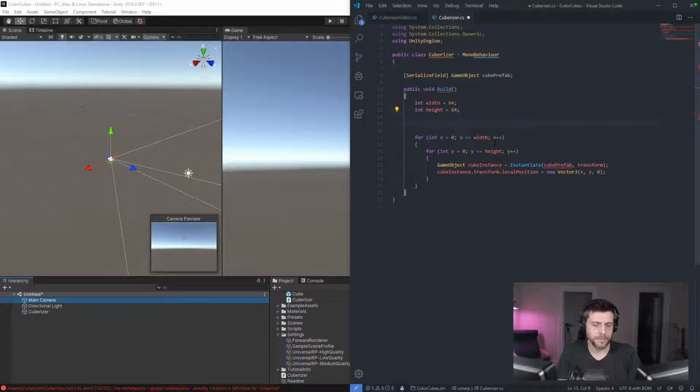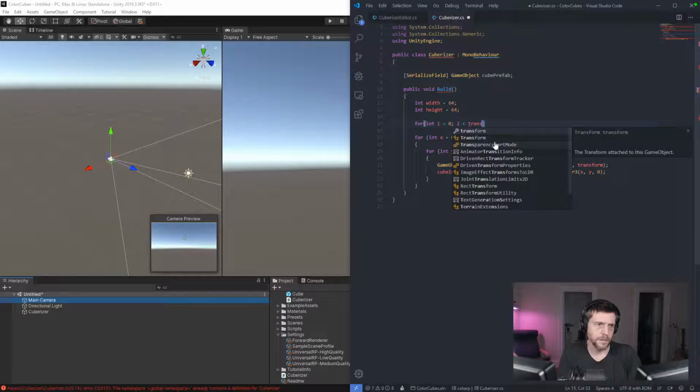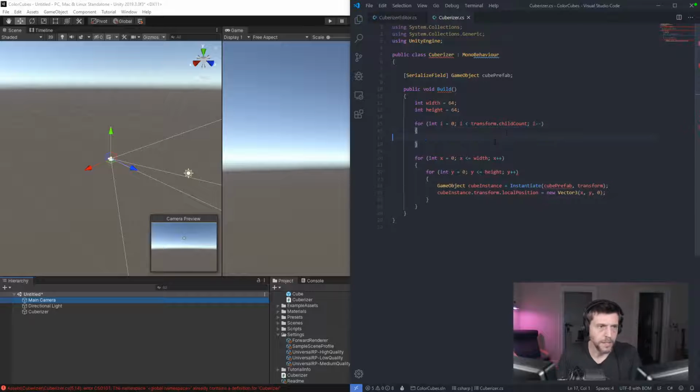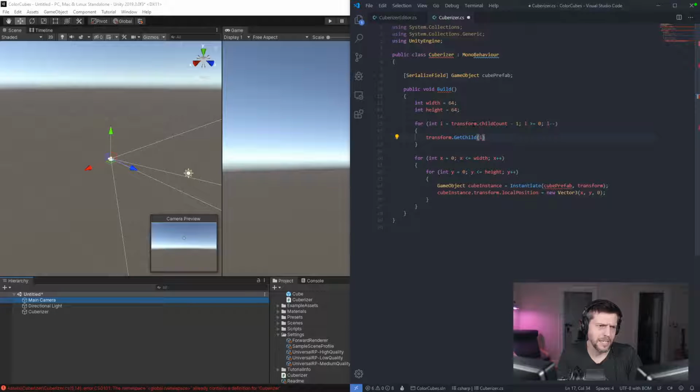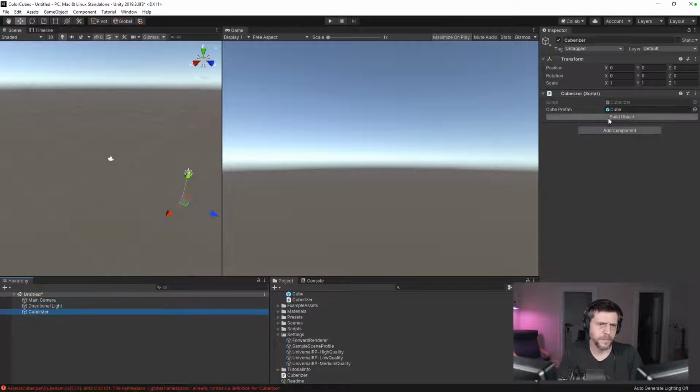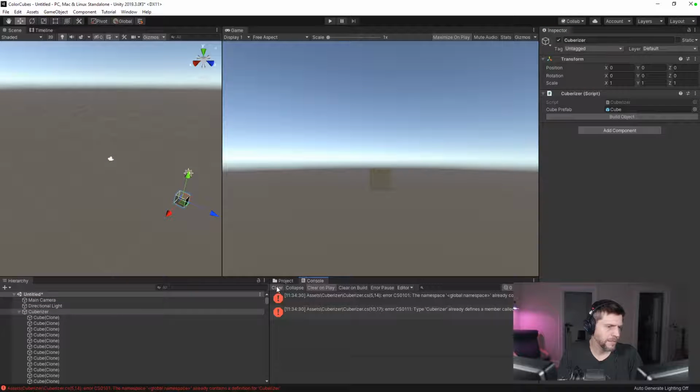Yeah, okay. We need to clean up. So actually, you need to go backwards. So i is equal to child count minus 1, and transform get child i. Do I need to destroy immediate this? I don't know if I did that right. Okay, we made all the friends.